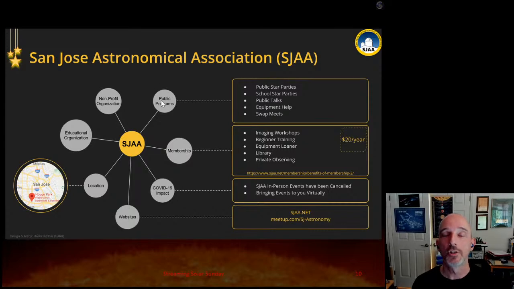We offer a whole bunch of public programs, public star parties, nighttime and solar events like this one. We have school star parties where we go out to schools and do nighttime astronomy with the students there. We have public talks and equipment help. So if you have a telescope somewhere in the back of your closet that you haven't used in a decade, we can help you get that going again. We also have swap meet events where you can either sell or acquire some nice equipment.